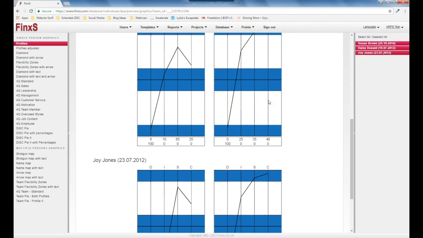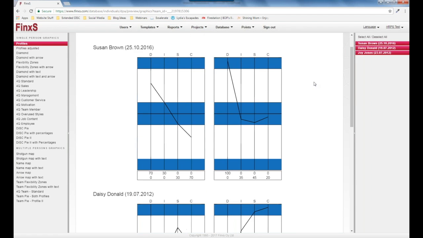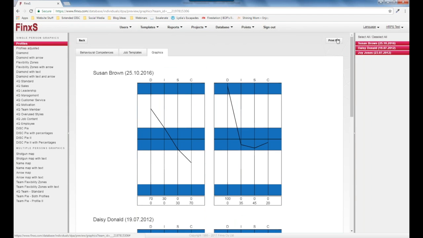So if you're doing team building for a client, you can come into the Teams database, shop for their profiles, click that print PDF button at the top there, and it will just print off a single page report that can be easily inserted into your PowerPoint presentation.